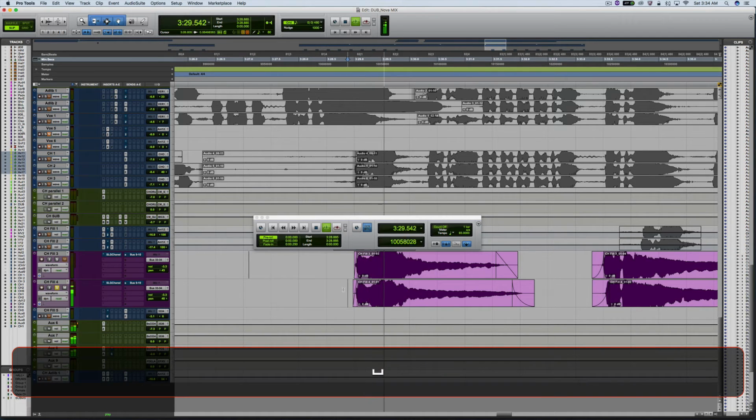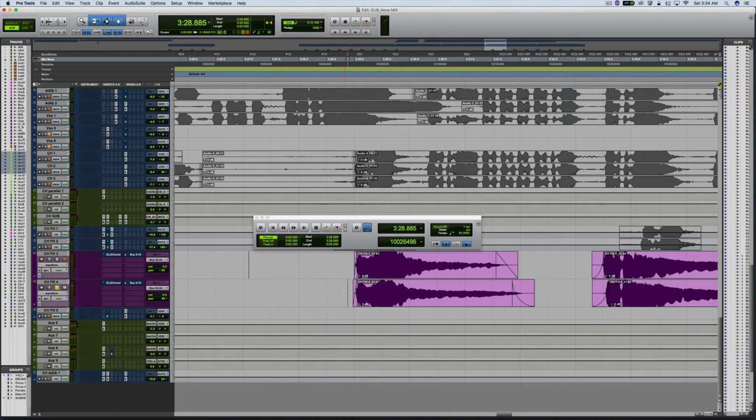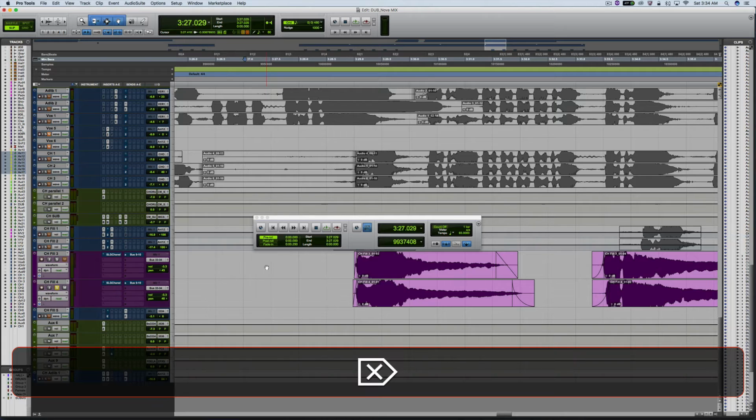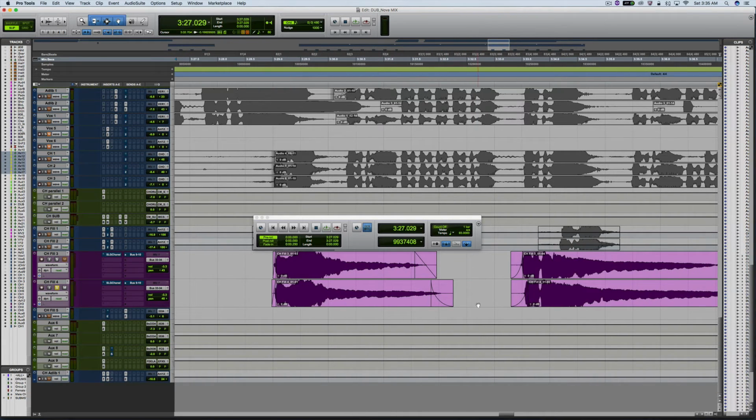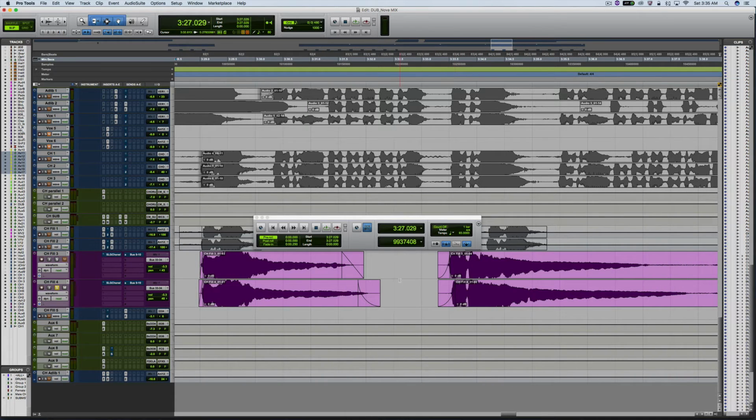And a lot of engineers may not want to spend the time editing, but if you get an actual professional engineer or mix engineer, they're probably going to go through and do some editing and make sure that your vocals don't have bleed such as what we're experiencing right now.